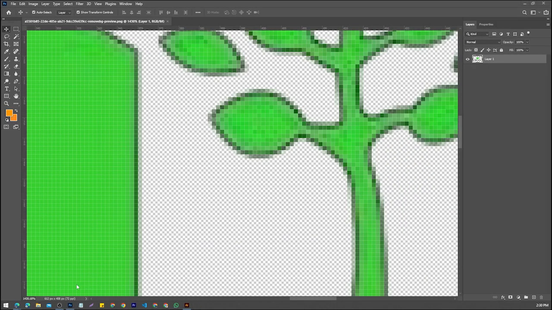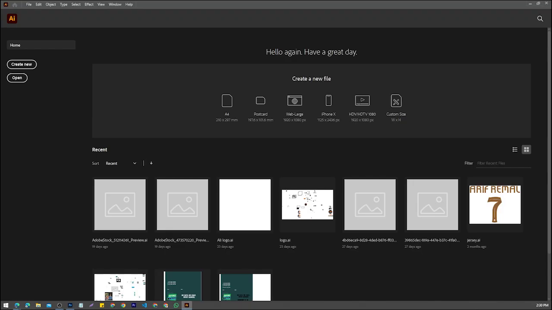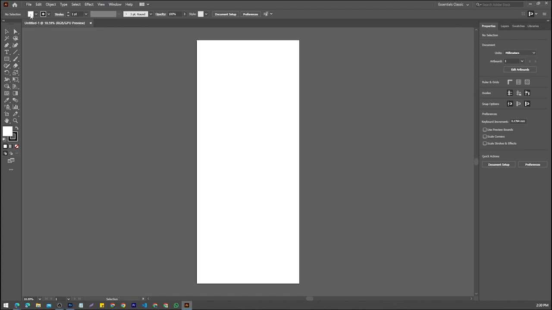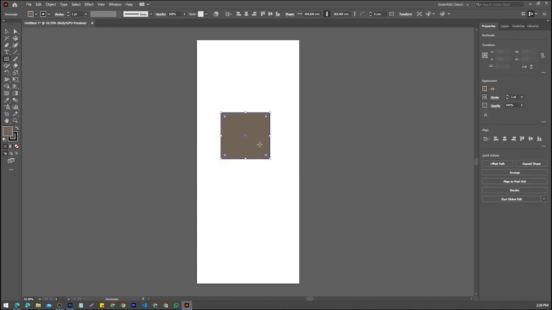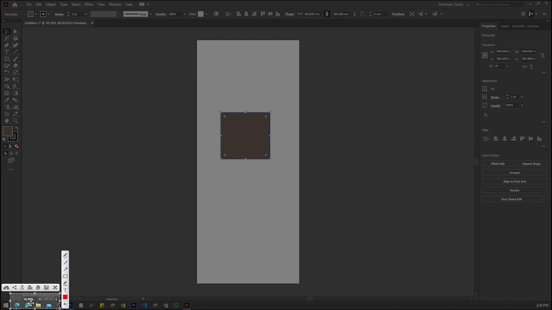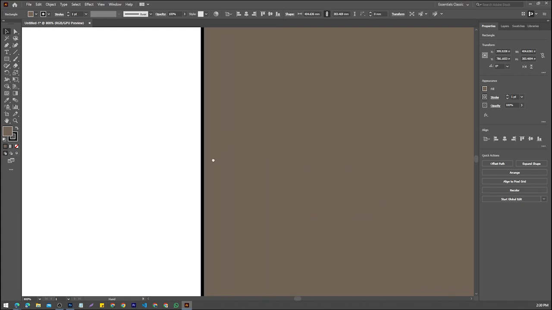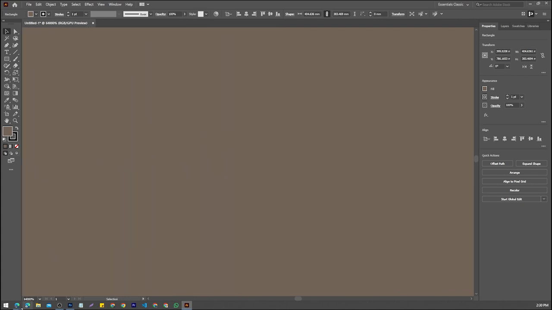But in Adobe Illustrator, if I open Adobe Illustrator and create new, then if I draw something, maybe a rectangle, and let me change the color. If I zoom my canvas, just focus there, it's now 10%. If I zoom my canvas, you can see here it is 64,000%. There is no pixelated issue. That means this is a vector.